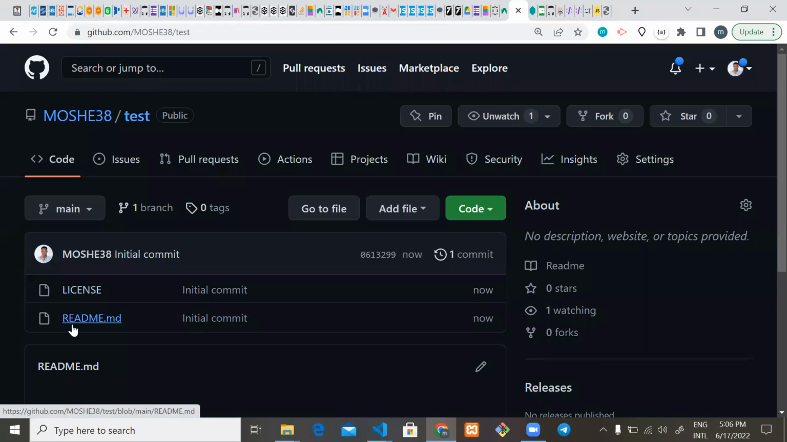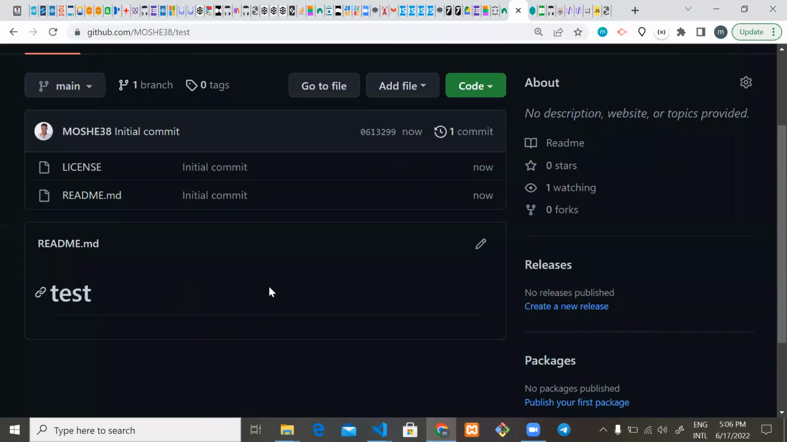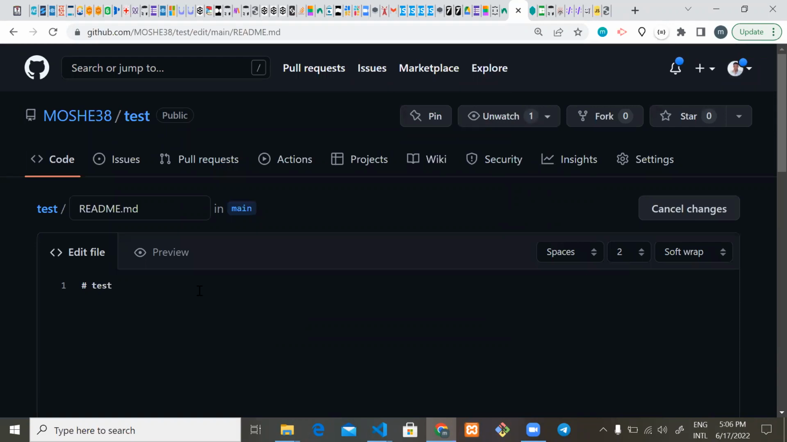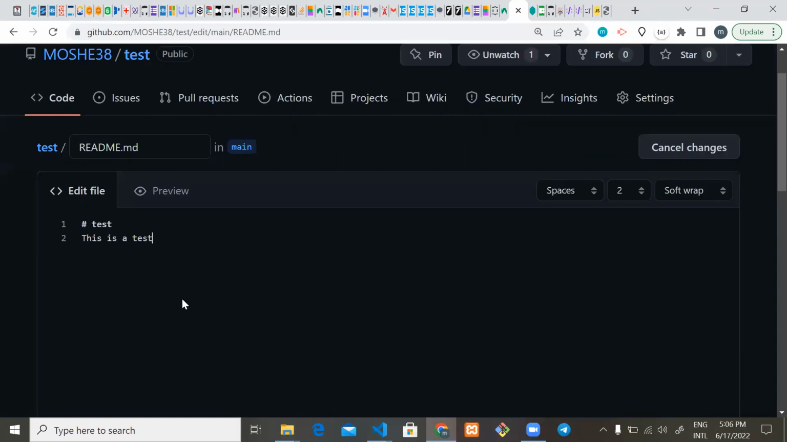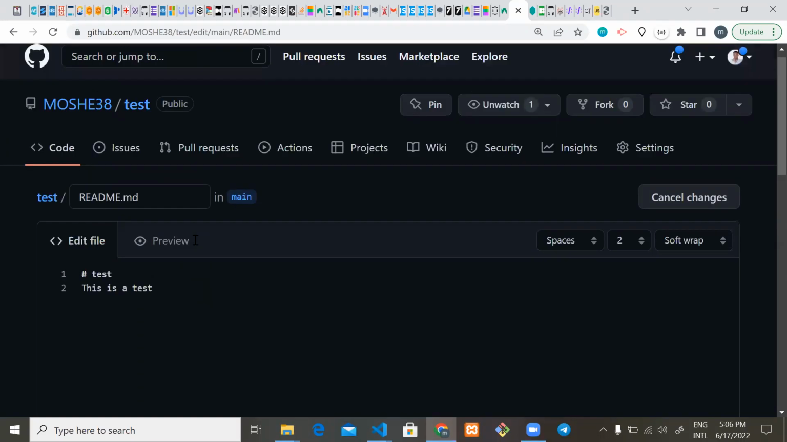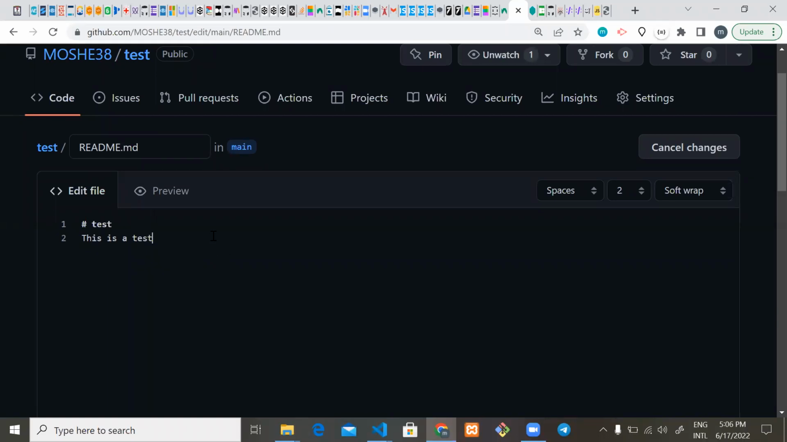They created the license and the README file. You can edit the README here. You can say, "This is the test." You can see I'm editing directly in GitHub. You can write your code here, even your HTML code. You can also copy code and paste it here, and save.